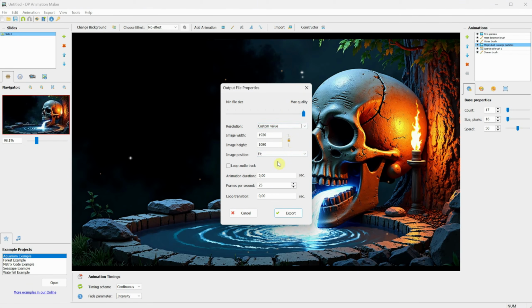Then there's the frame rate, which depends on what you need. You can leave it at the default, use 24, 30, or 60, whichever fits your project best. For animation duration, it's in seconds, so if I want a minute of video, I'll set it to 60 seconds here. For loop transition, if you want the animation to loop back to the beginning, you can set how many seconds the loop transition should last.